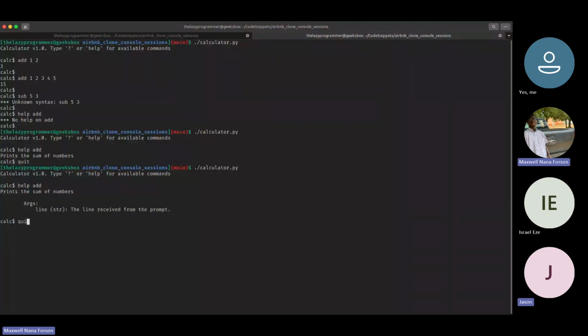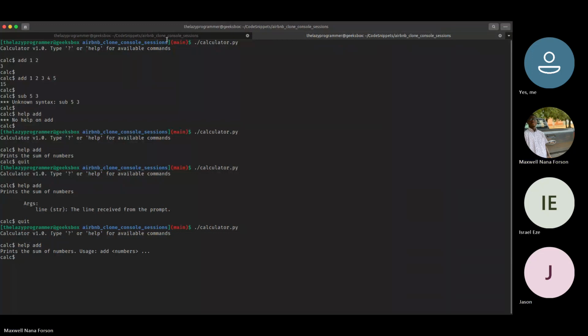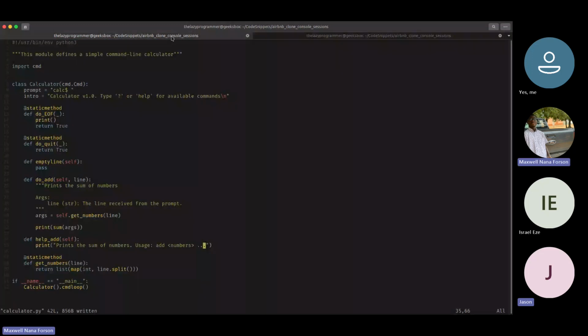So now let's look at the dynamic of how this happens. When I do calculator and I say help add, you can see now that it's showing the prints the sum of numbers and this one instead. So it's rather using the specific method that I have written for the help rather than using the do add.